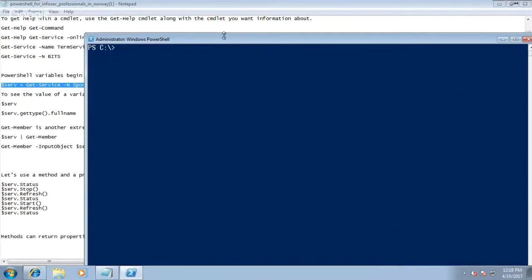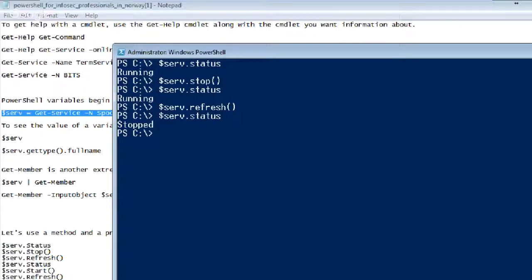Let's take some looks at that. Let's say, for example, I want to do $serve status. And I can get a status on that service. Or I can stop the service. Now, if I go check the status, it still says running. So you're like, WTF? So what you have to do is say, hey, I need to do a refresh on the service like this. Now when I do my status, you can see that it's actually stopped.